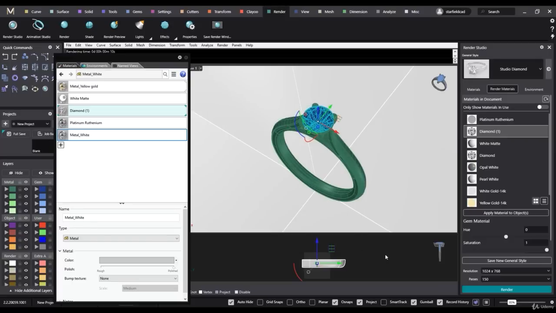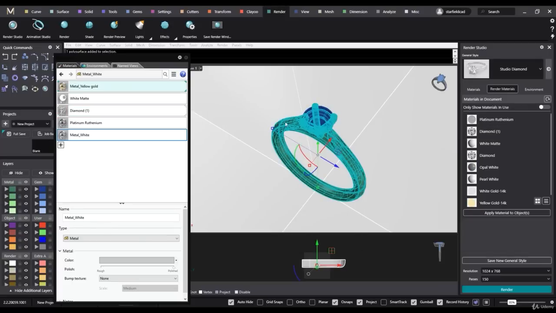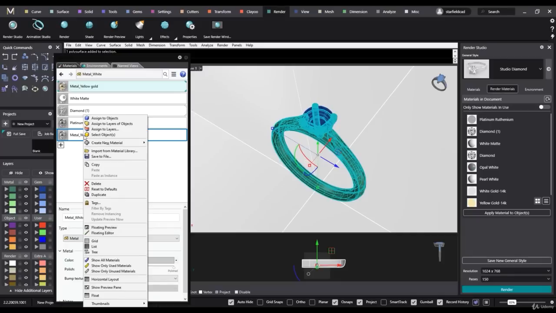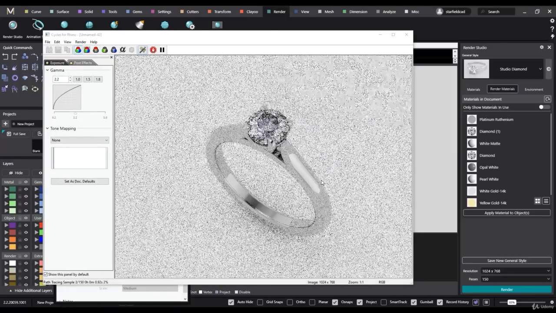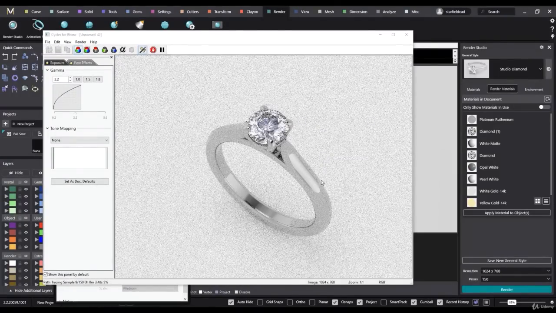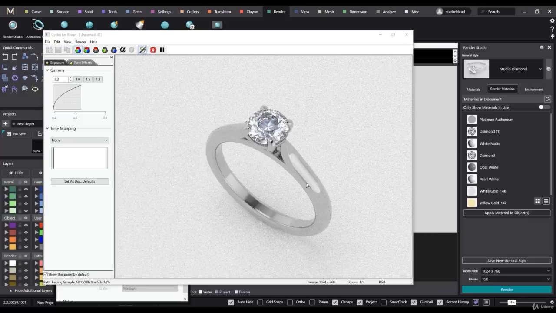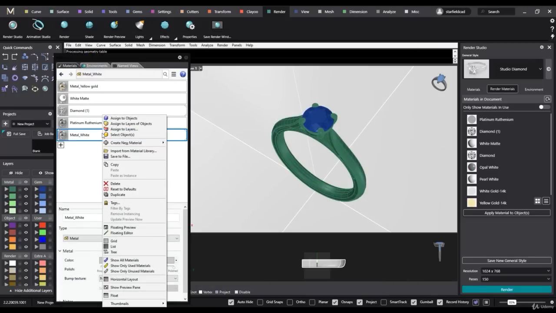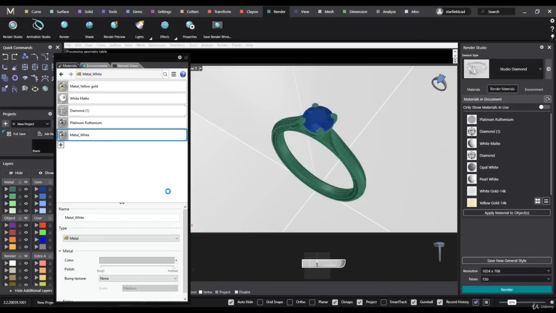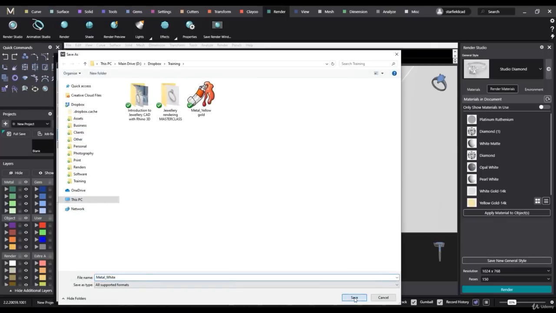And press OK. And we will select the metal objects, right click on the metal white, assign it to objects, and we will see how this looks. So it does look very similar to the previous metal that we had, but we have cleaned it up and made it a little bit simpler. So I'm going to press stop there and quit that. And now I can right click and save to file. And I will call this metal white. Save.